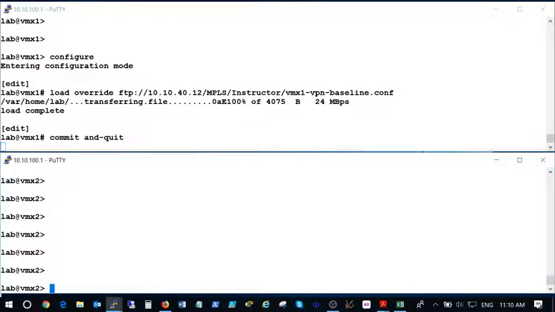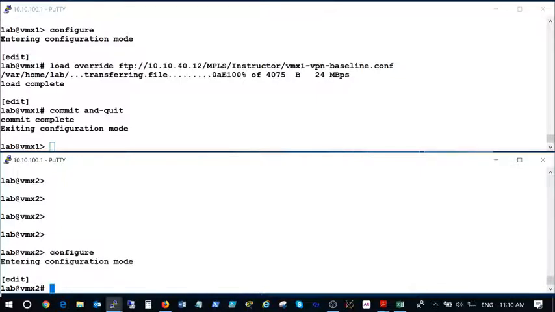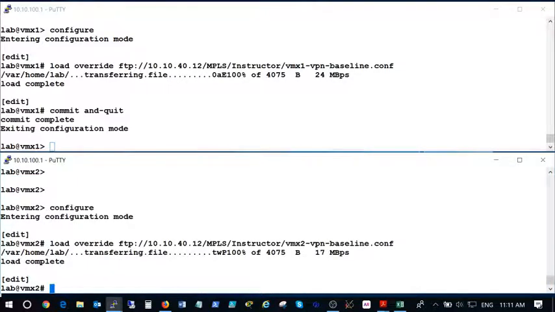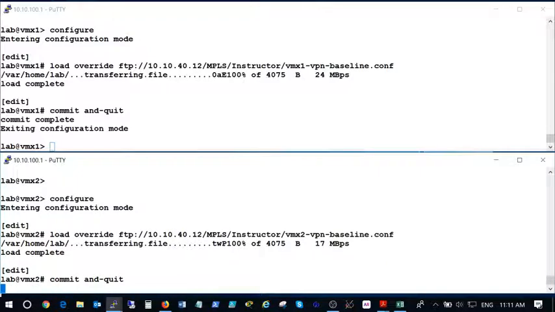Let's do the same down here. This time I want to change that to VMX2, which is the one I want. Okay, so we loaded that and we'll commit that one.